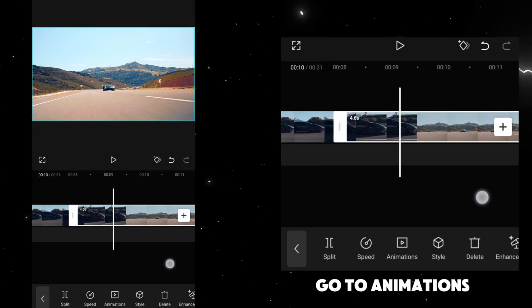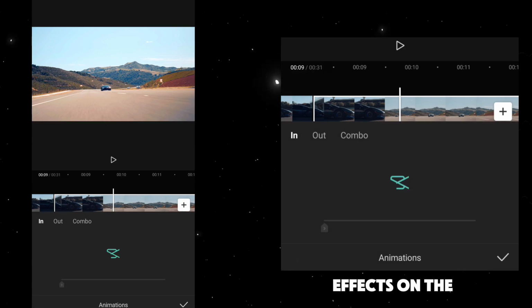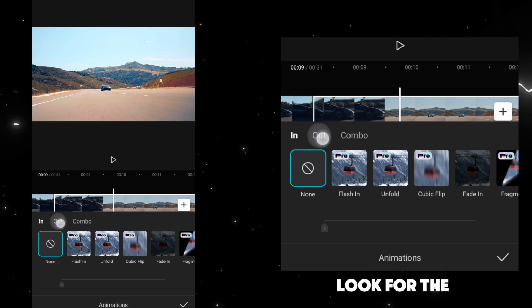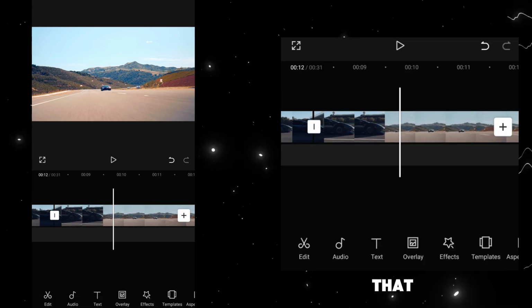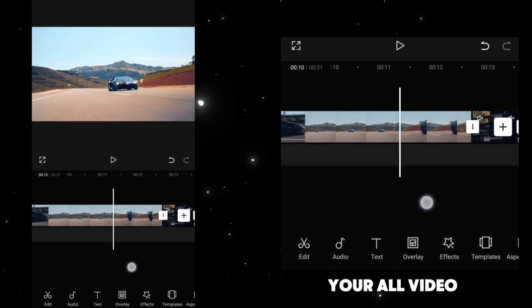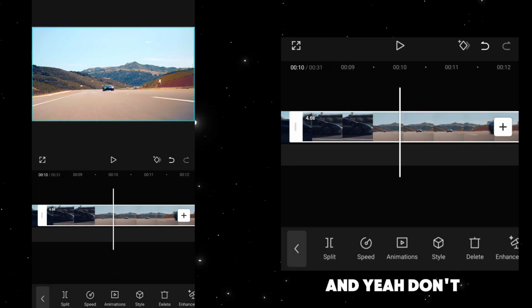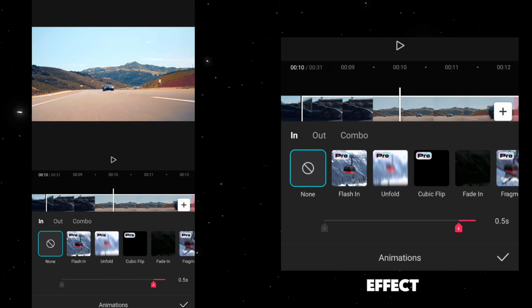Go to animations effect. On the out option, look for the fade out effect. Yeah, just like that. Simply, you can add it on your other video if you want. And yeah, don't forget to adjust the fade effect on the whole scene.